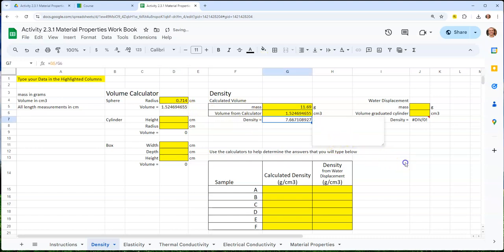And you'll notice automatically it went ahead and divided the volume into the grams, or into the mass, and we got 7.667108927 grams per cubic centimeter. That right there is the density for that specific object.